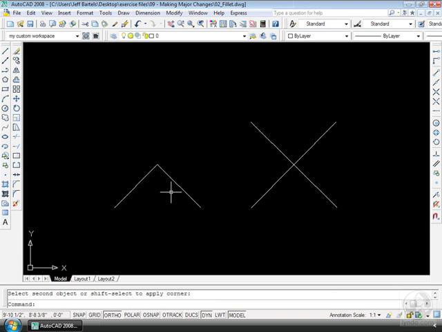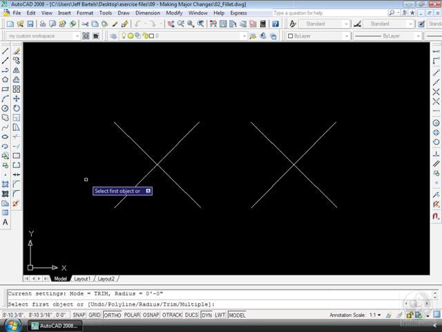Now I know what you're thinking. Hey, that's supposed to be a rounded corner, isn't it? Yes, it is. There's one thing that we left out. Let me undo. Let's fillet this again. I'm going to come over to my Modify toolbar and click Fillet. The one thing that we neglected to do was set our radius.